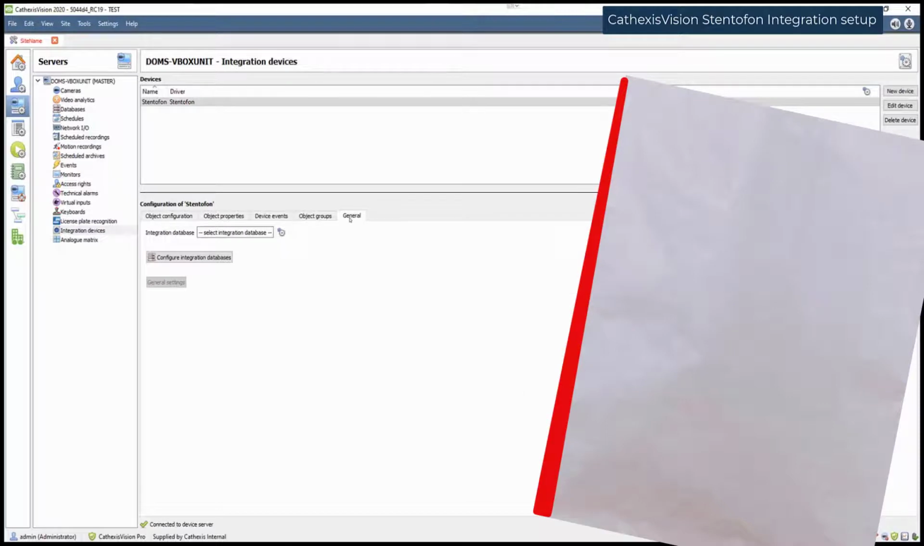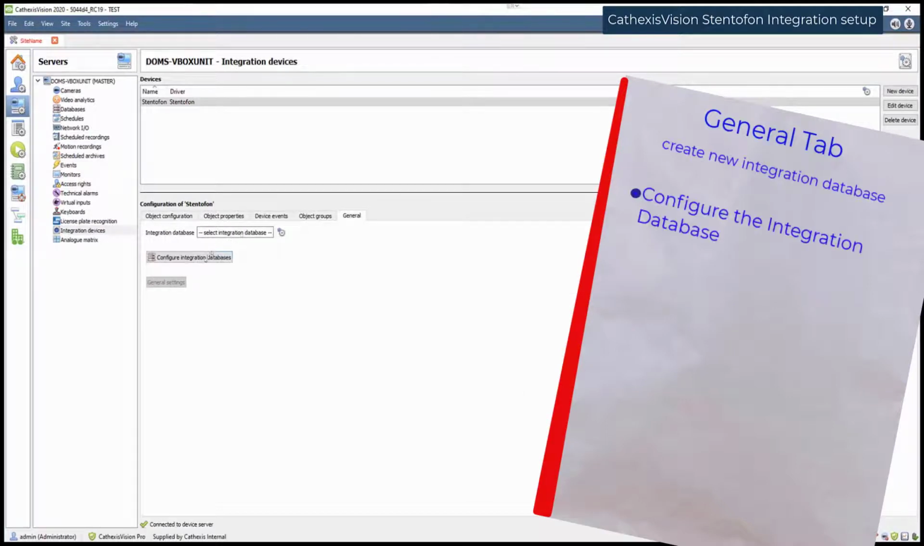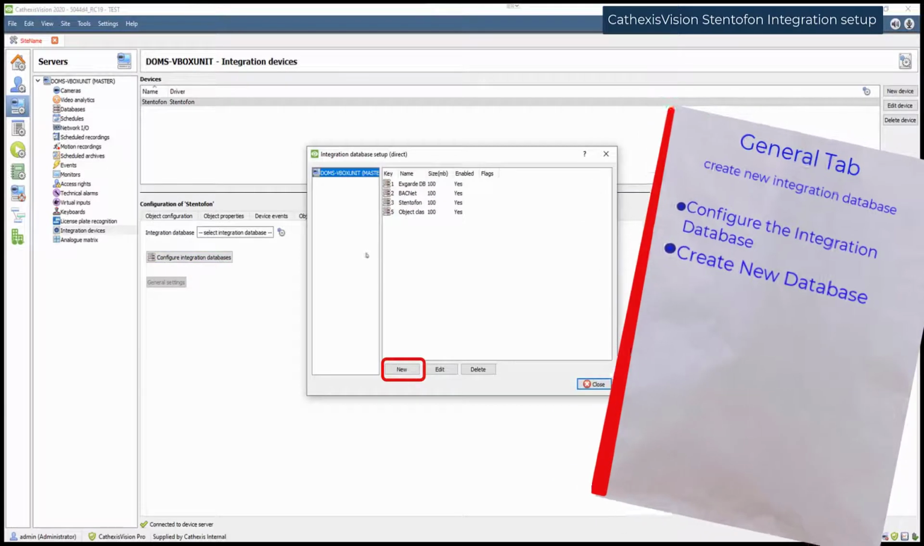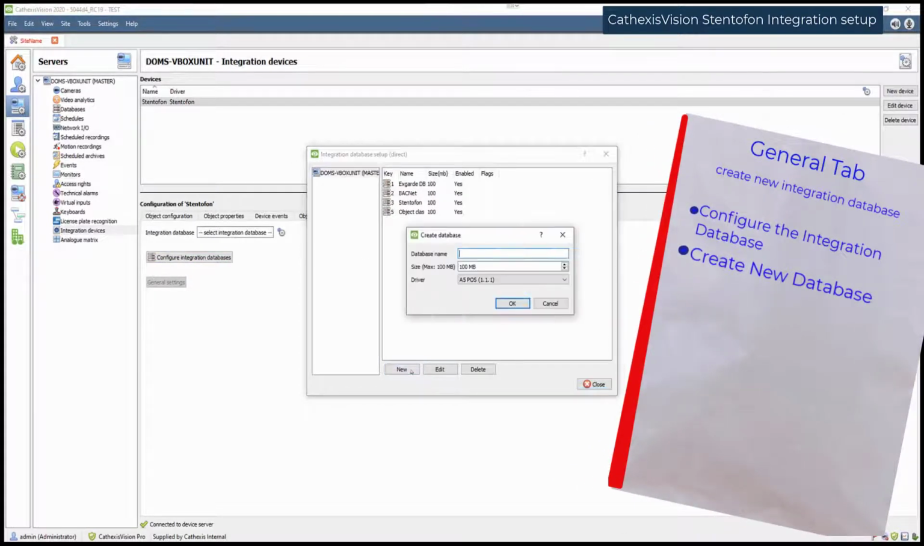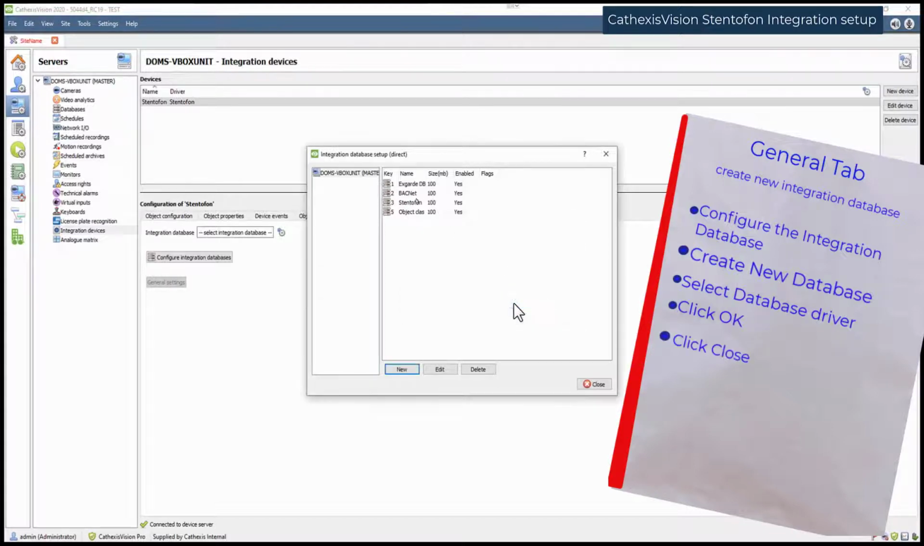Next, we'll go to the General tab. Here, select General, and you'll be able to configure. This is where we'll be configuring the database for the integration itself. Selecting Configure Integration Databases, we'll be able to select New, find the device or integration name itself, select that, and then give it a name. Once you've done so, it'll create one such as this example.